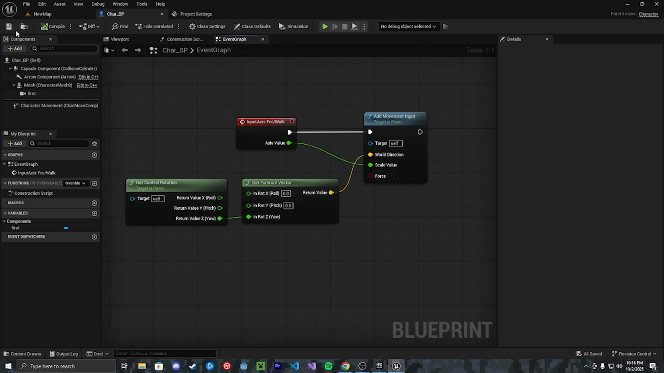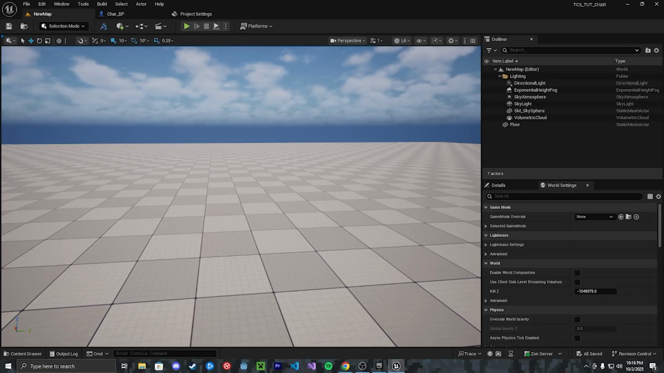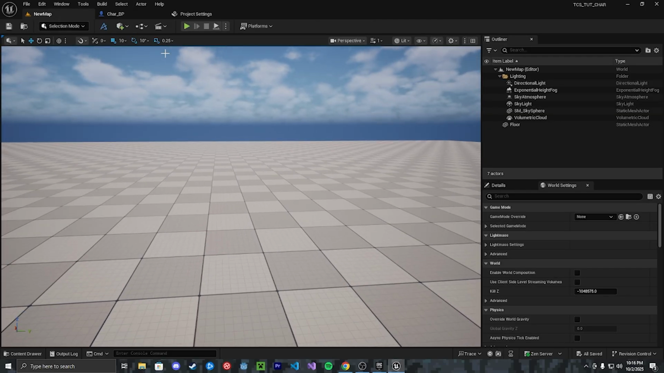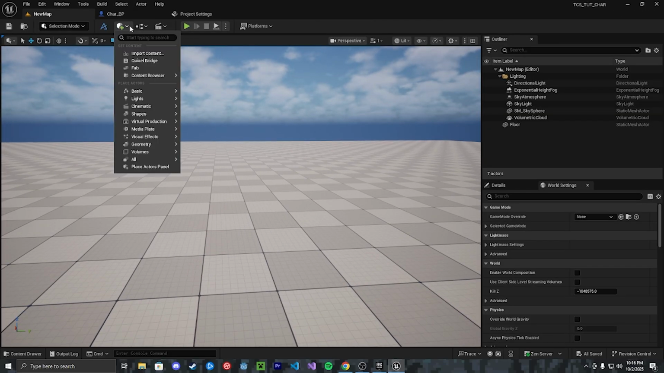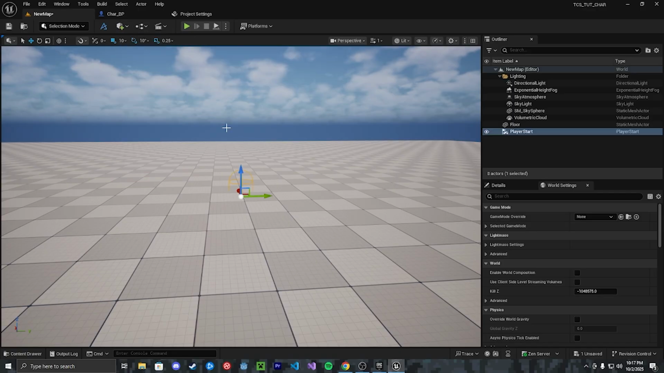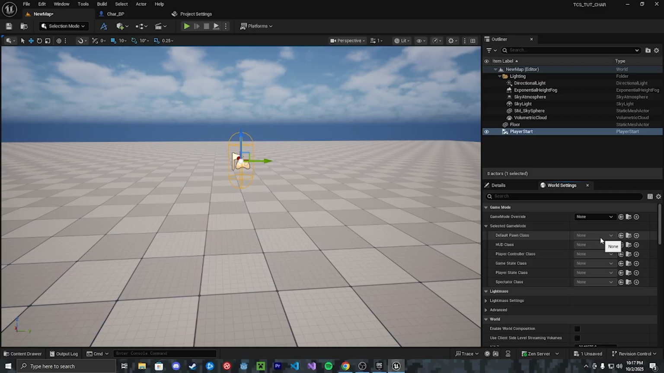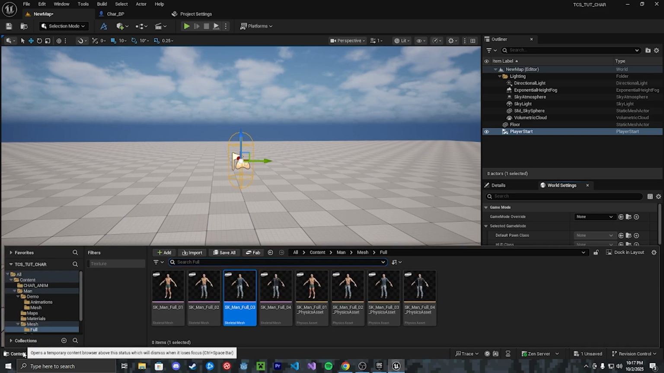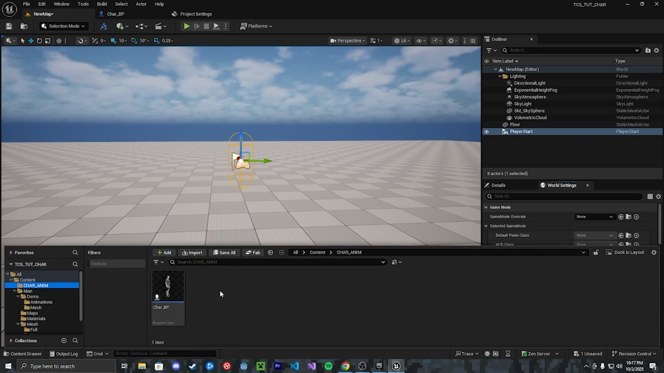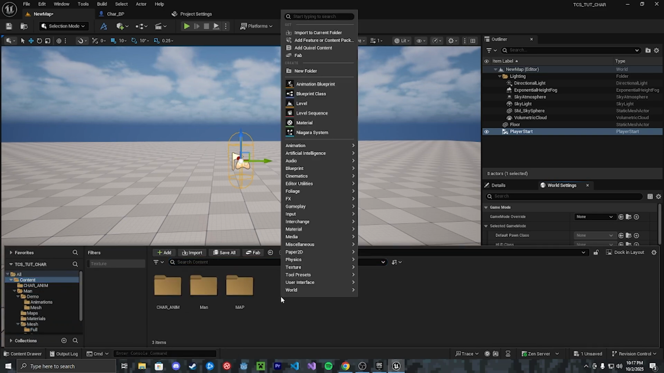So let's go ahead and compile and save, and let's go back into our new map. And here is where we're going to add our actual player start. So what we want to do is go to the quickly and search up player, and then you'll see player start. You want to drag this up here. It should say bad size because it's in the world. So once you're in here, you want to go to selected game mode, and in here it won't let you change the default pawn class because of the game mode. So you want to do it in your content drawer as well, and your character anim, or you can do it in your home thing. I'm just going to do it over here.